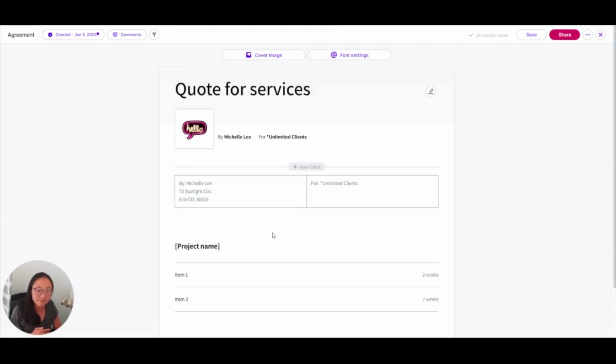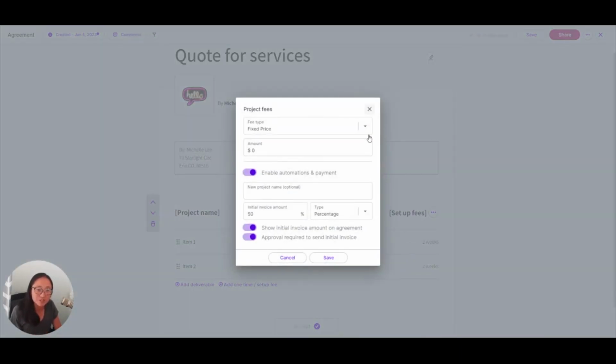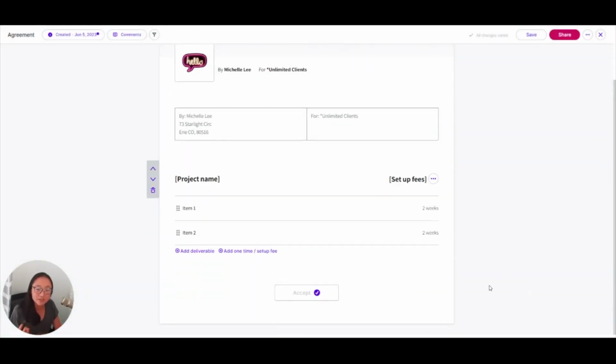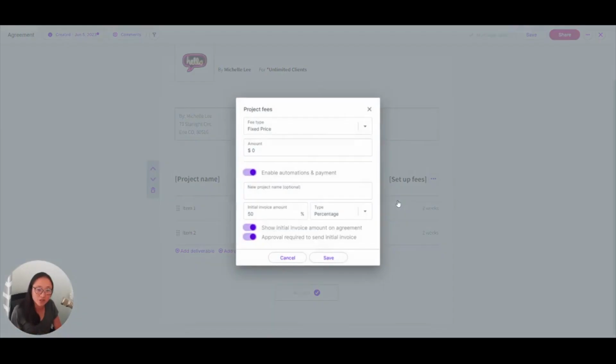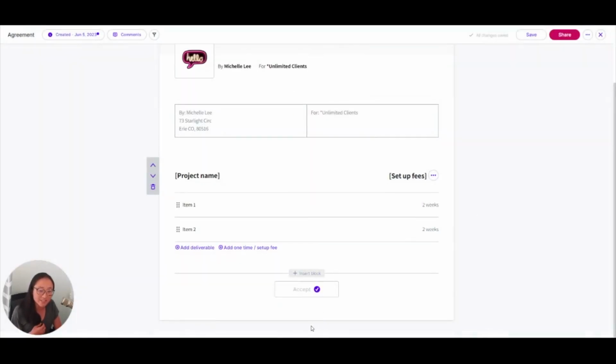You'll see you just have a really simple header. You have your name and your client name. You have the contact information and a project. Here you'll see a project with its deliverables. You can set up your fees so that your client knows how much it's going to cost, whether that is hourly, a fixed price, recurring, or you charge per each deliverable that you are doing. You can also set up your fees here as well that you want to collect for a deposit. And you'll see you get the default accept button here.